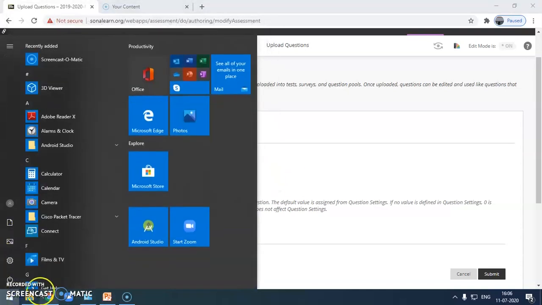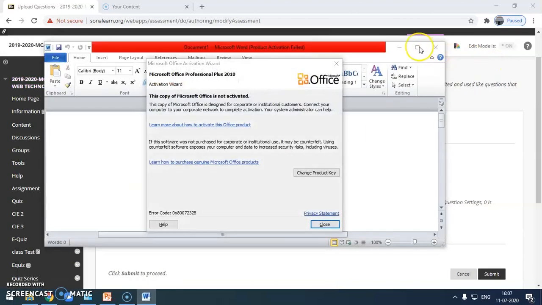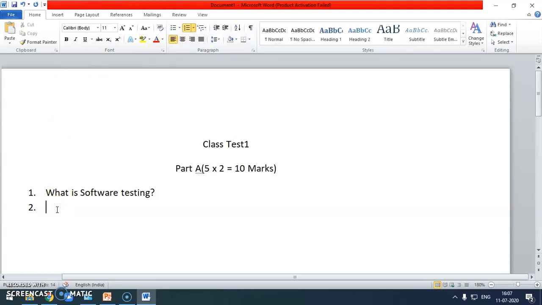Example, create a new test. Last test. One. You type the questions of this software testing. So, this is part two. Set 5 questions and each carries 2 marks and the total marks will be 10 marks. Right.